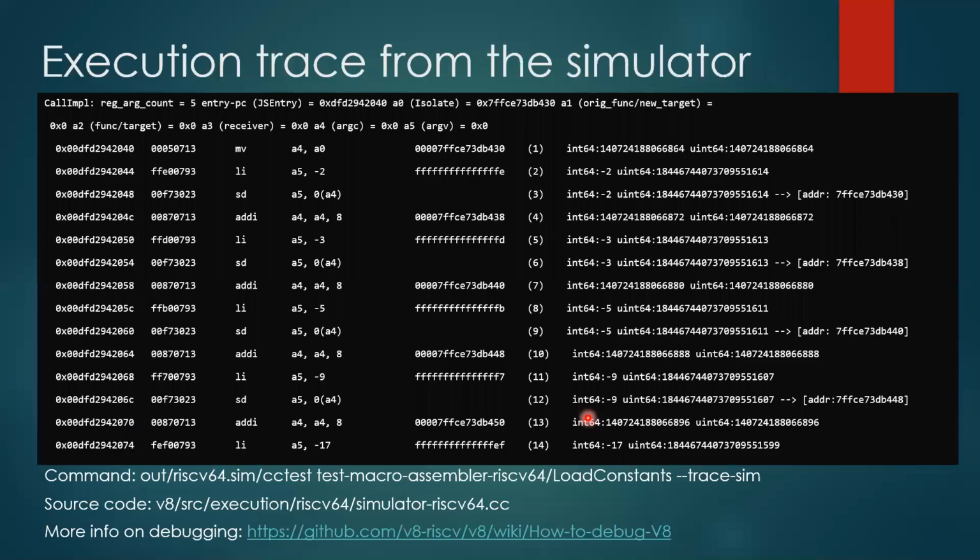I mentioned the simulator, and I want to give people a sense of what it is like. This command runs a particular test case, a very simple one called load constants. It tests the load constant implementation, a macro assembler API, and you specify the flag as trace-sim. Here is what we dump. You can see the PC address, the instruction encoding, the disassembled code, the dynamic instruction count. This particular test runs about 427 instructions, and shows the value in the target register. If it's a load or store instruction, we also get the address.